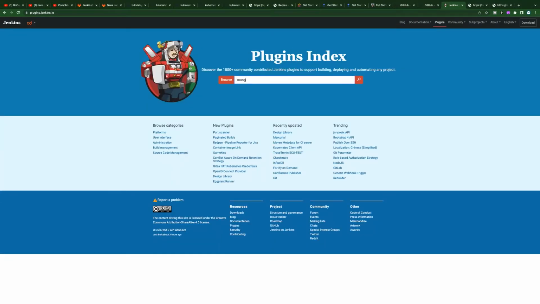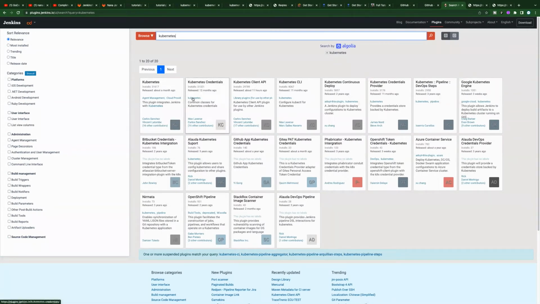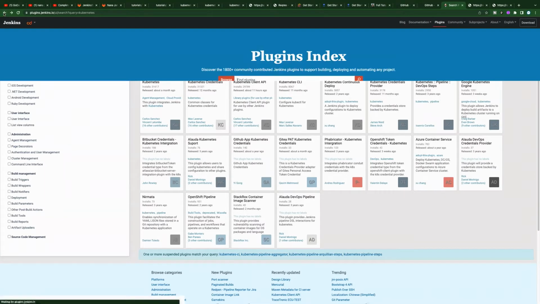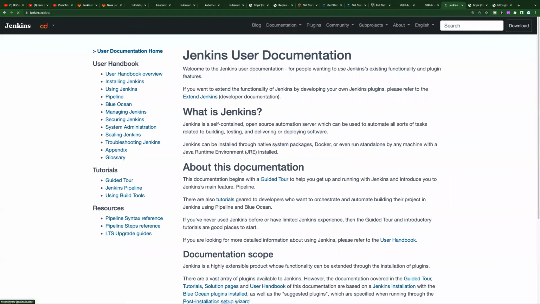Let's say Kubernetes. As you can see, there's a whole bunch of plugins you can play with, but that is not the focus. So I'm going to go to documentation. Okay, so there are so many ways to install Jenkins on whatever platform you're using.